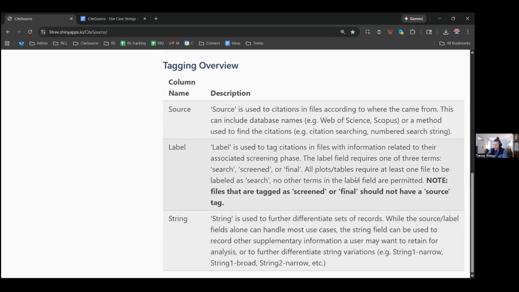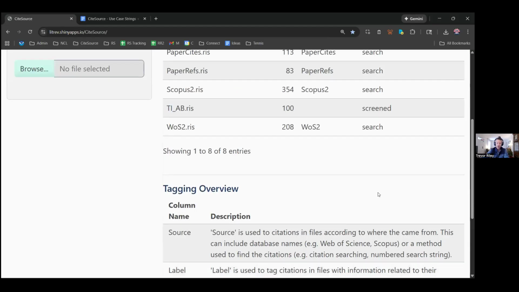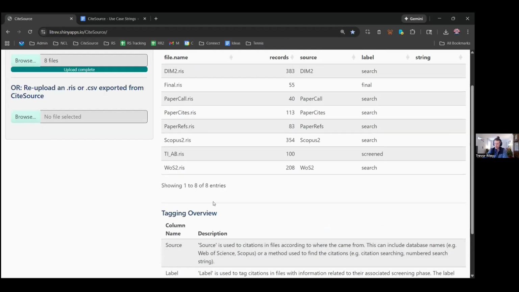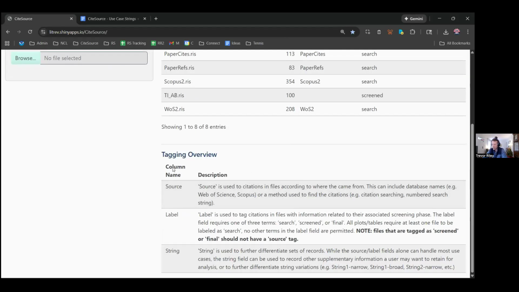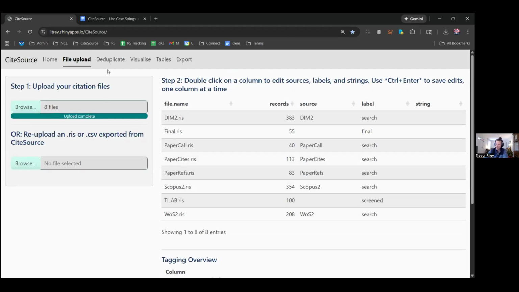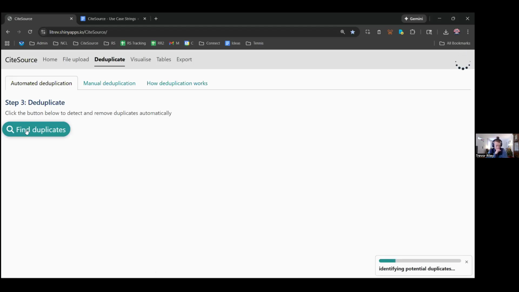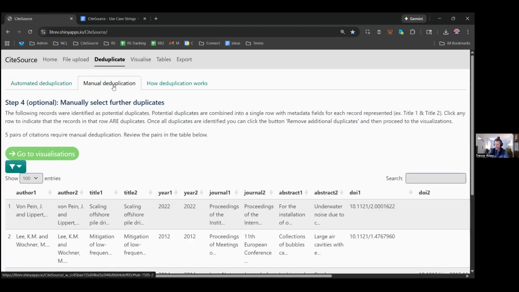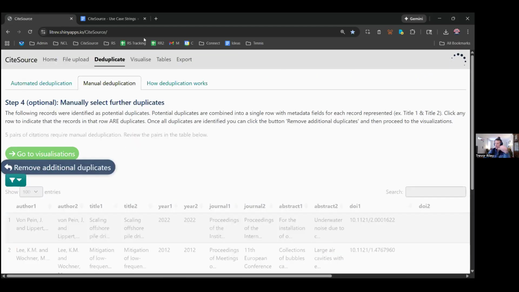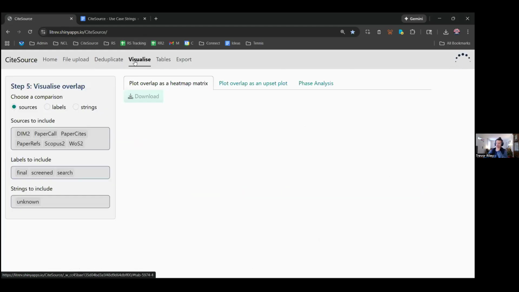And I do have that as a note in here. Anytime you upload a citation file, this little tagging overview pops up. But that's just a caveat. All right, I'm going to go in and deduplicate, and jump into manual. I know those ones, and I'm just going to grab these 3, remove, and let's visualize. So again, this isn't very useful in this case.